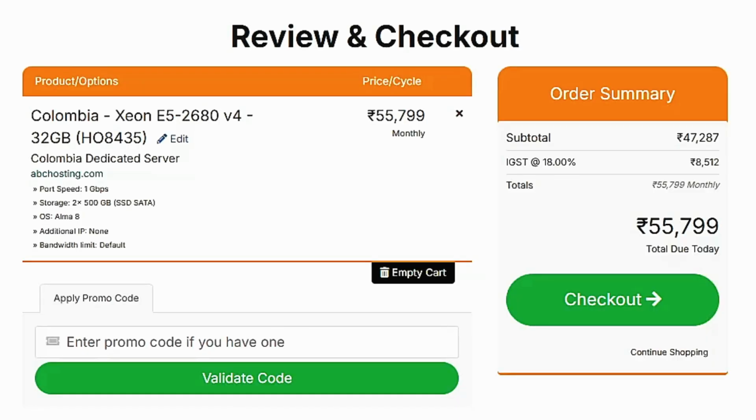Now we're on the Review and Checkout page. Take a quick moment to verify everything. Check your selected server configuration, billing cycle, operating system, storage, and any additional options you've chosen. If you have a promo code or coupon code, enter it here and click Validate Code to apply the discount. No coupon? No worries. Once everything looks correct, click Checkout.